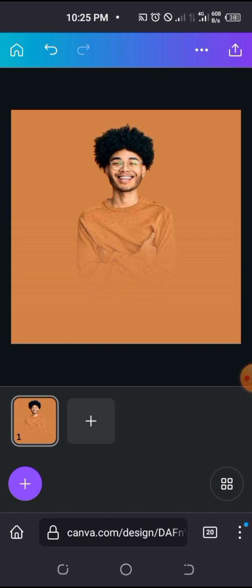In today's tutorial, we'll be looking at how to blend your image with the background. But without further ado, we are going to head right in.